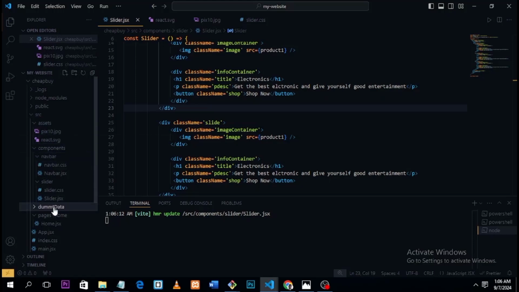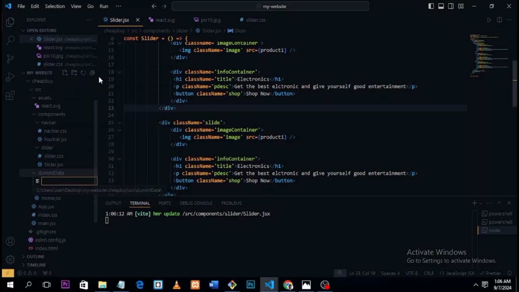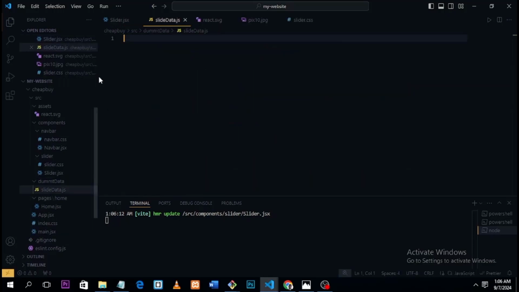So inside our dummy data, we're going to create a file. We'll call it slide data .js. Okay, so right here we are going to create an array. So we are going to do this. This is how you do named export.